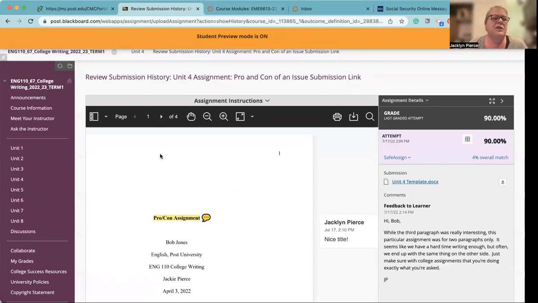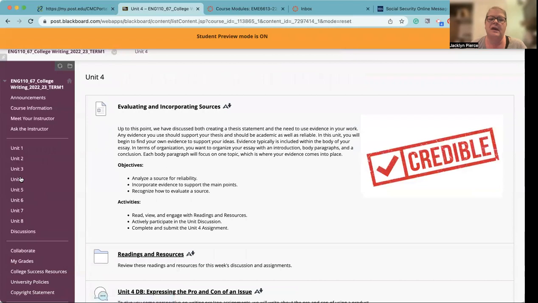All right. So Unit 4 is about preparing for the argument essay. You're going to be picking your topic for the argument essay this week, and you're going to be writing 2 paragraphs on either side, one pro, one con, of the chosen issue.